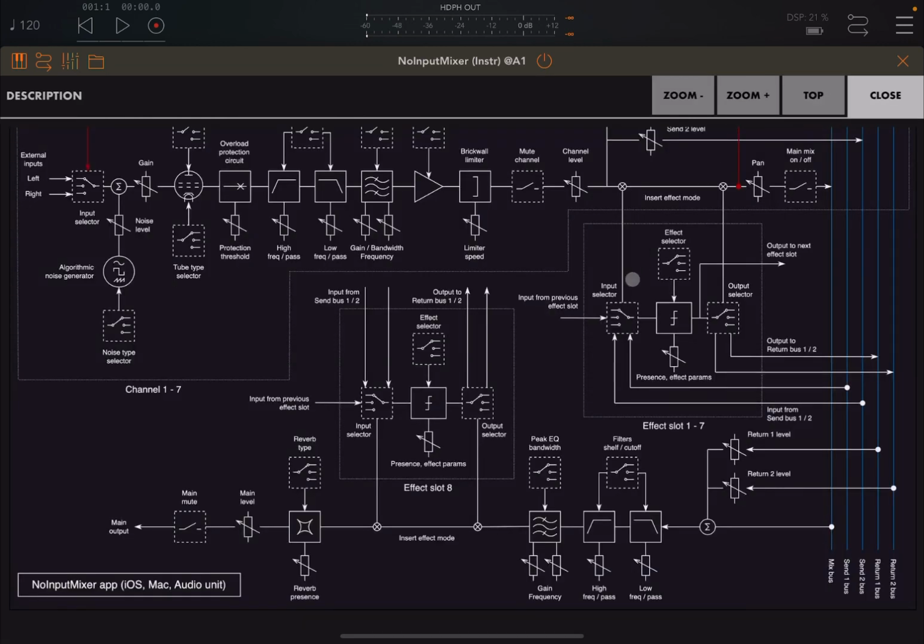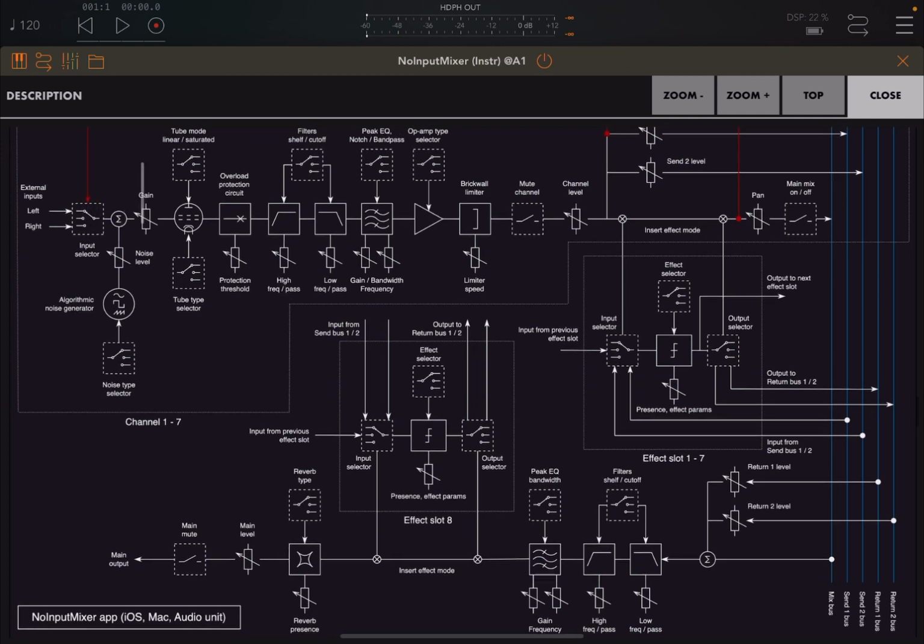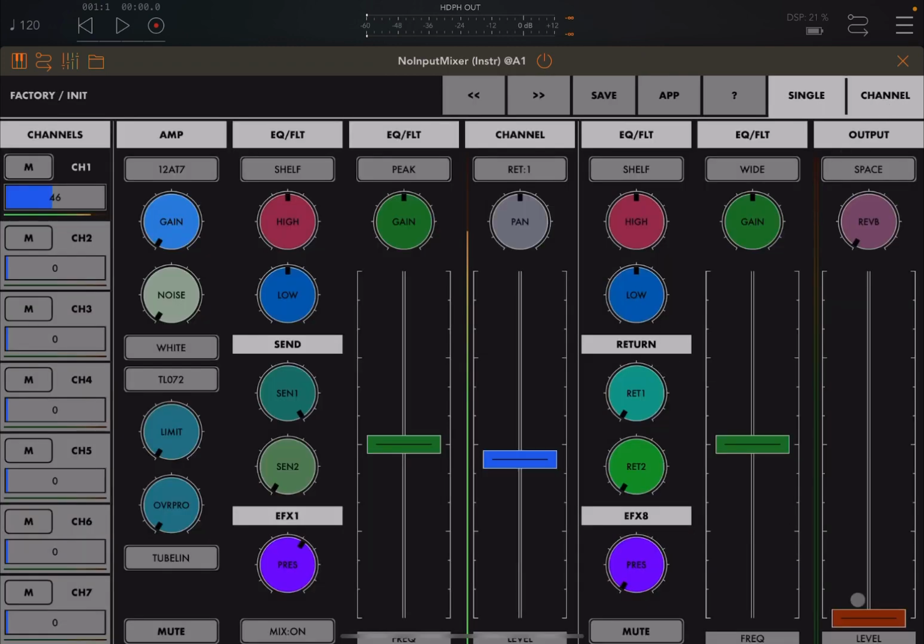We have just created a tutorial, hopefully you have seen it, where it shows on the diagram how things work. But very simply, we are on a channel here and we send down to send 1 to an effect and then take it back to return 1. And then of course the output goes to the main bus, which goes to the main output down here. Okay, that's what we have done.